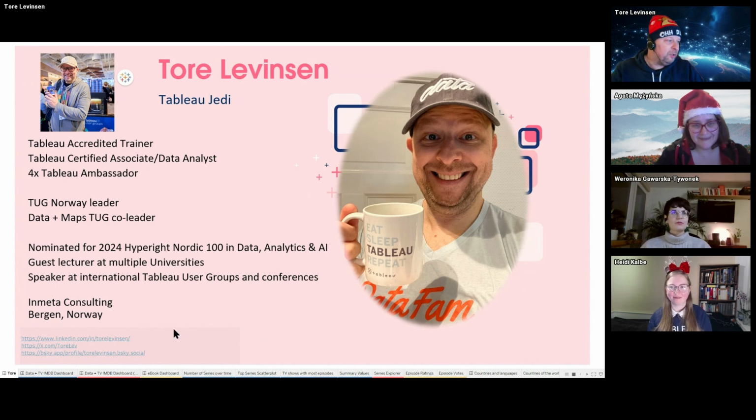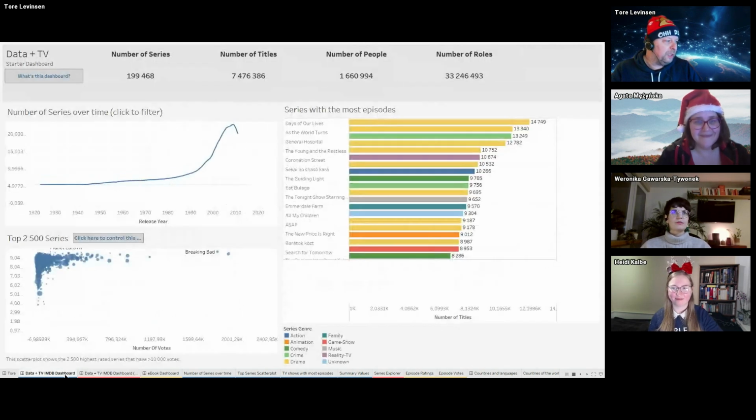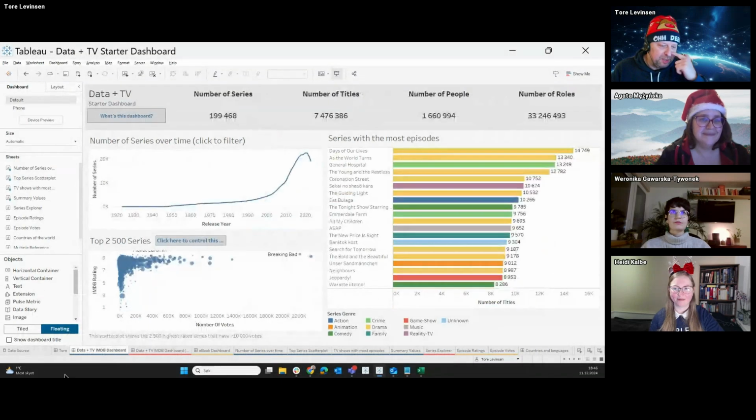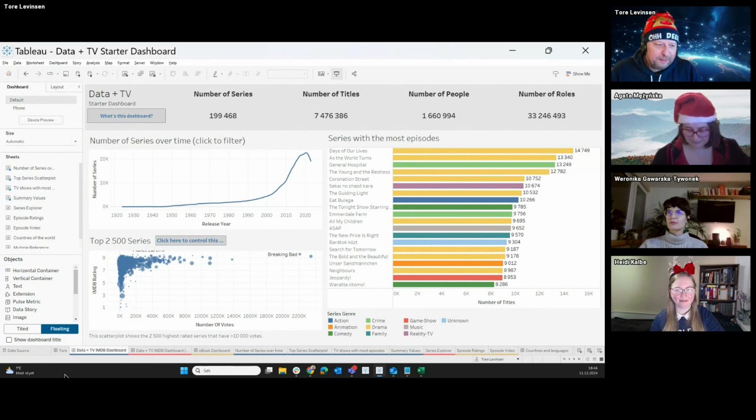So what I'm going to be talking about or using, I do a lot of these tiny Tableau tips on X and now also on Bluesky, because that's apparently where everybody's moving away from X to Bluesky these days. So I'm going to show you some tips and tricks, starting with this Data Plus TV starter dashboard.